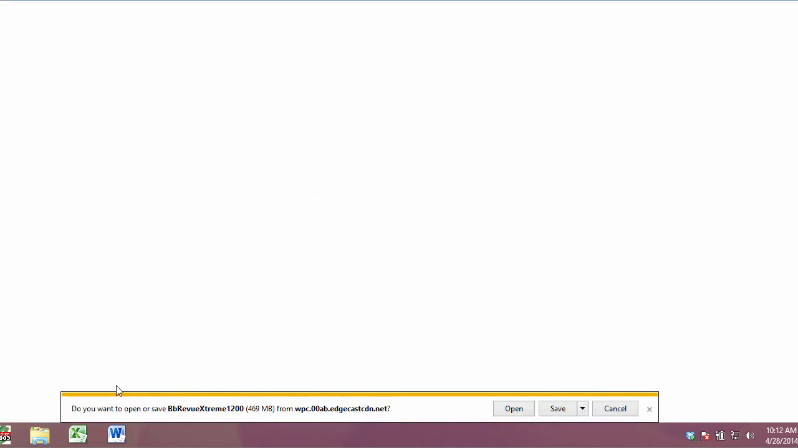Now another window opens, and you'll see at the bottom, do you want to open or save that install file? Now typically, I save it to my desktop. You can save it to your downloads folder or anywhere else, but I've saved it to my desktop and I'm ready to install this so I can get my 30 days up and running.